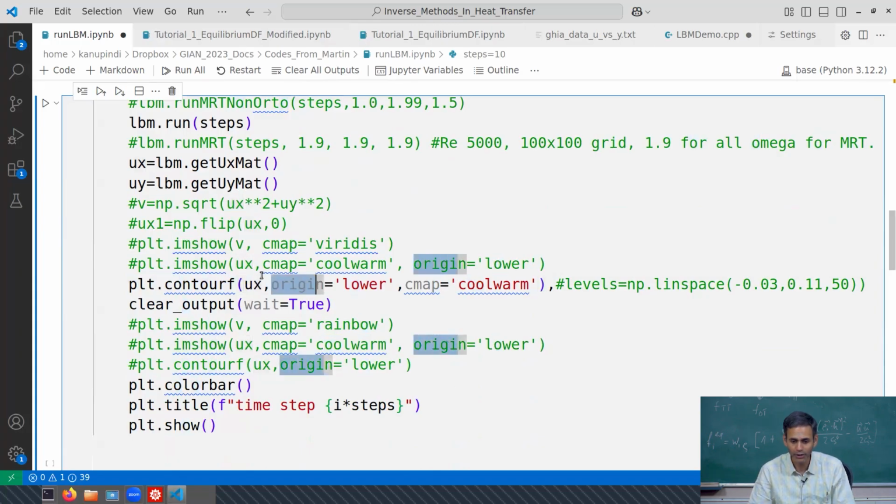And here this origin equals single quote lower. This is where we are hacking Python, because otherwise it will take the top left corner as 0, 0. So we are setting origin equals lower, which shifts it to be the bottom left corner. Otherwise everything else will come out shifted, so your bottom will be the top, top will be the bottom, and so on. It will get a little confusing.